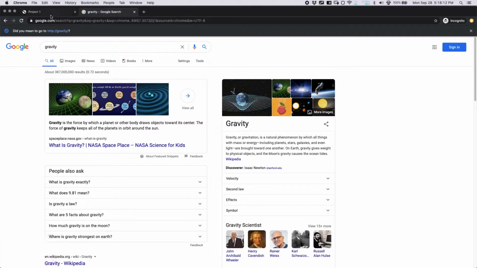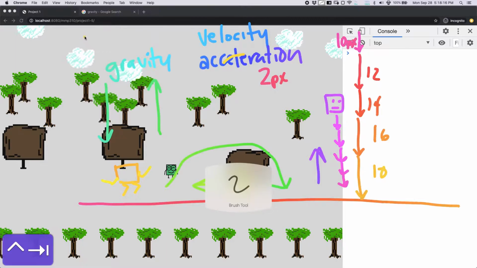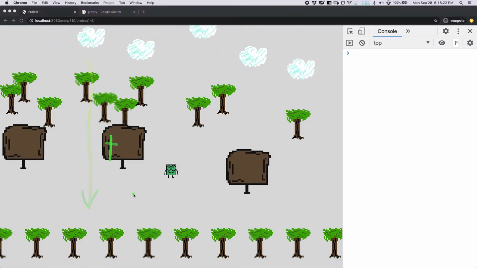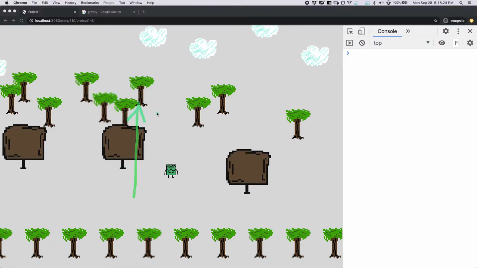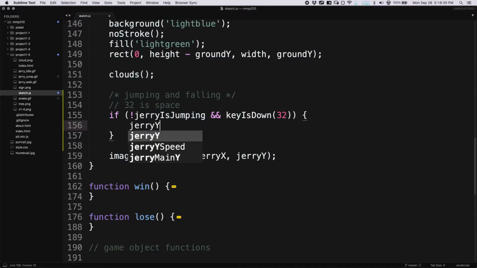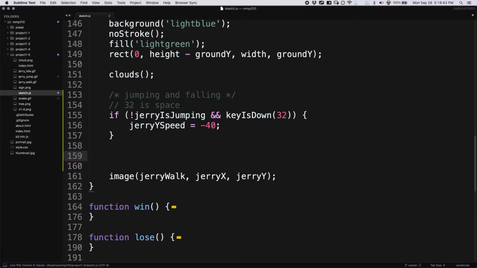Then we're going to apply some negative force to the y value. Remember that in our scene, y is 0 up here. So we're going to apply gravity in the plus direction. We're going to apply a jump in the negative direction. So we'll say jerryYSpeed equals, let's say like -40 or something like that. That might be way too much, but we can always adjust that later. Okay, so that's going to make Jerry jump, and then we have to test if he's falling.